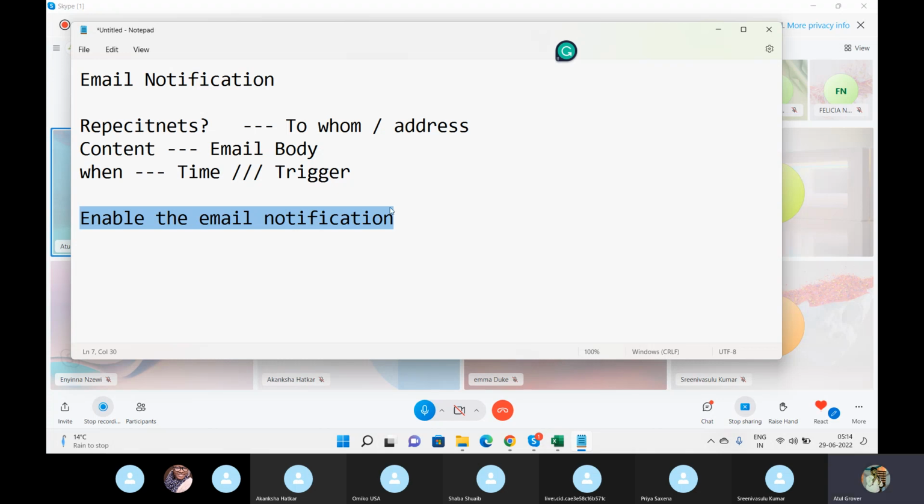There are two things that happen actually at this time. One is called inbound and one is called outbound. Inbound is something coming into ServiceNow.